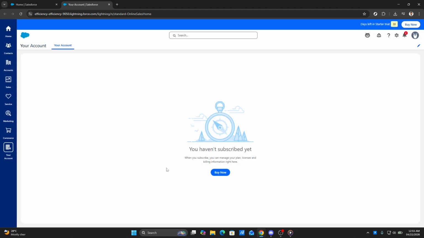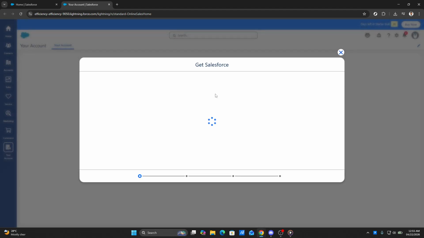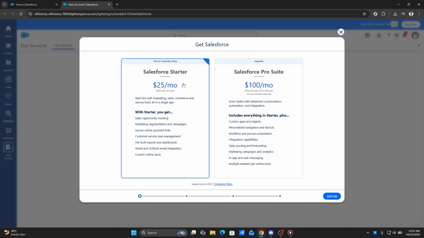By following these instructions, you can easily manage and pay your Salesforce invoices, ensuring your account remains in good standing. Remember, keeping up with your invoices not only helps avoid any disruptions in service, but also aids in maintaining a clear financial record with Salesforce.